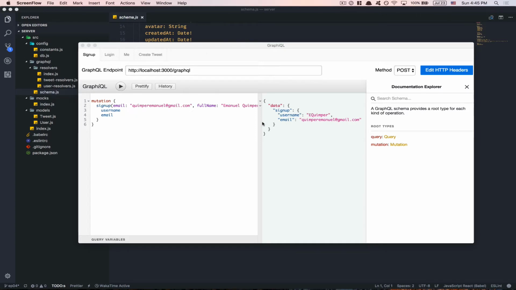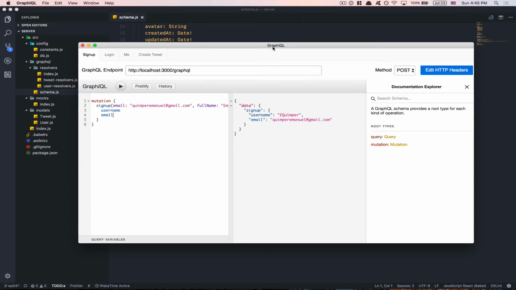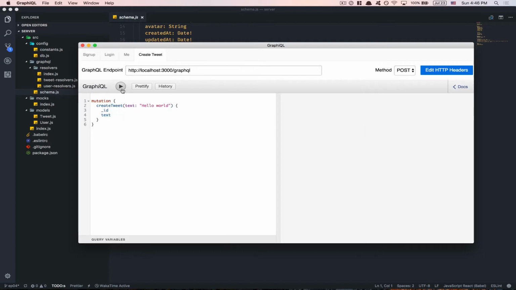So when we left the last episode, I could sign up and receive my user email as the response. Again, this is the GraphiQL app I put in the description in the last one. And here I can create a tweet, and I can still create a tweet even if I'm not logged in at all. So this is what we're gonna fix. We're gonna make sure only a user who is authenticated in the app can create a tweet.